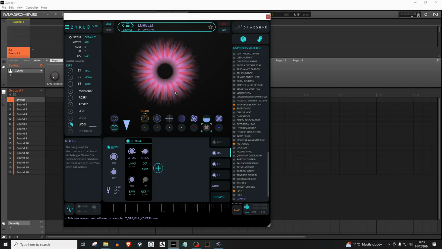Let's listen to what these changes have done to this preset. Okay, so questionable as to whether that's usable or not, but it's definitely made some changes there.